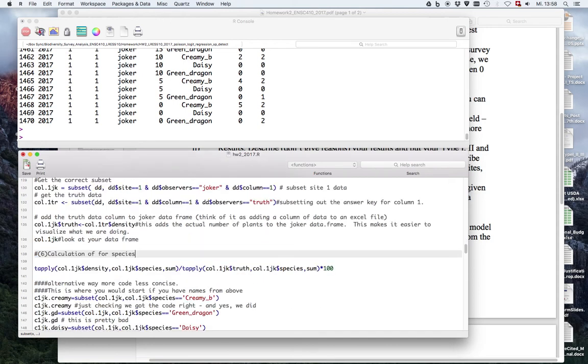And here's what we're going to do. Here's the easy way to calculate this with the least amount of code. So really what we want to do is calculate the Joker observed density, and we would like to know the subspecies, and we would like to calculate this for each of the species, and we want to calculate the sum because we know there should be 5 green dragons, 10 daisies, and 10 creamy buttercups.